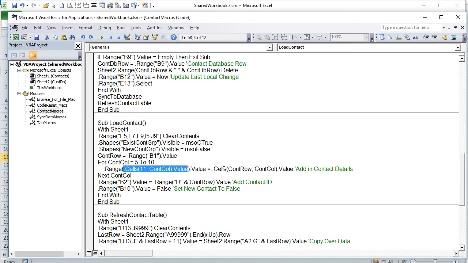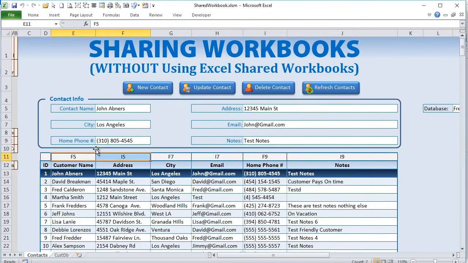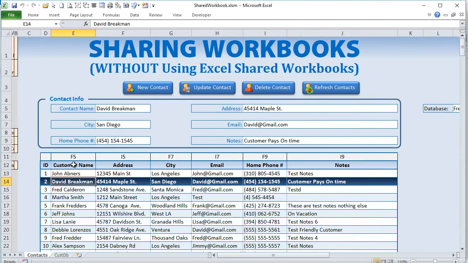And so that range equals the current contact row in the current cell. Basically, all that does is run a loop from column 5 to column 10. Whatever's in our selected row, it's going to take that and determine where it goes, and put it right here, or here, or here, or here. So that is exactly what that does.